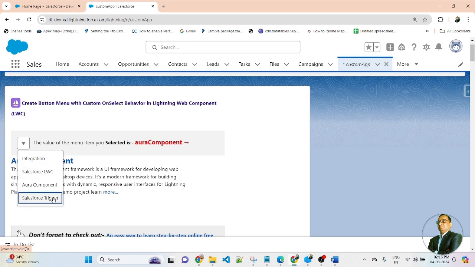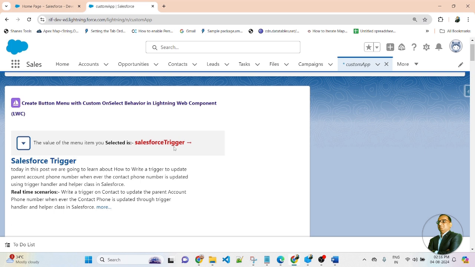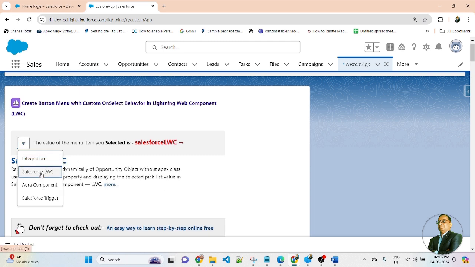Now let me select another drop down menu. So now let me select Salesforce trigger. You can see the selected drop down value is displayed automatically here and the data changes automatically. So friends, in this lesson, we have created how to get the selected drop down value and display it on the LWC component.